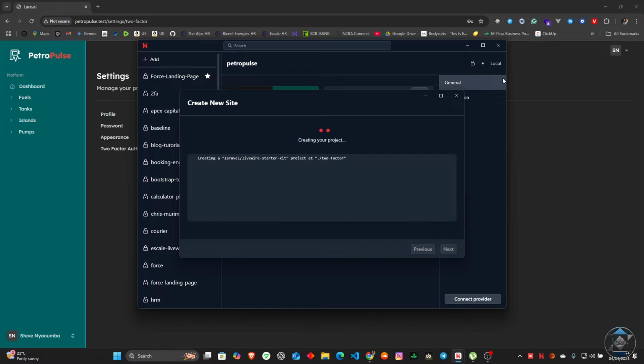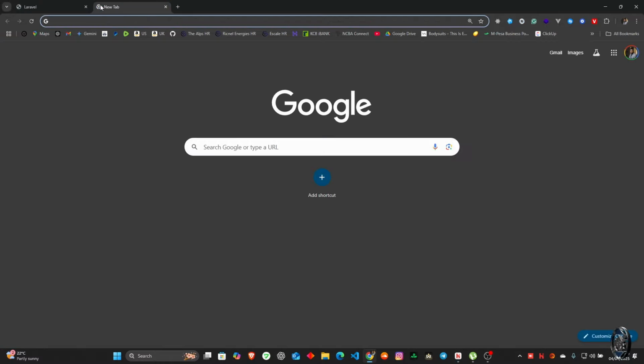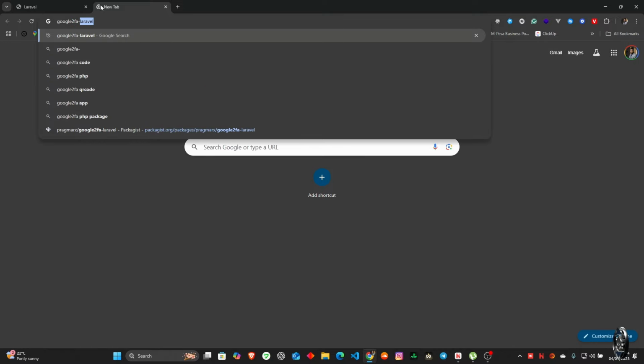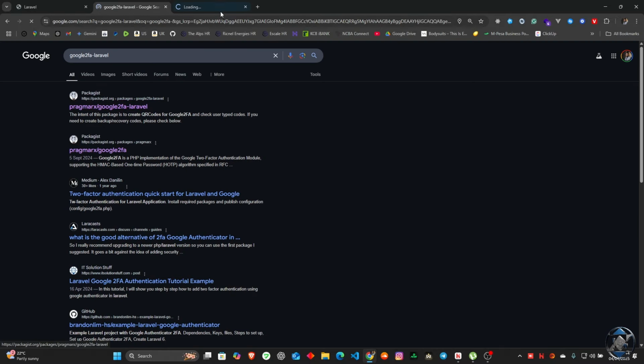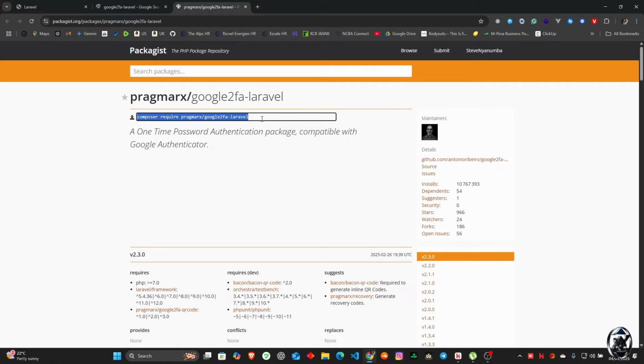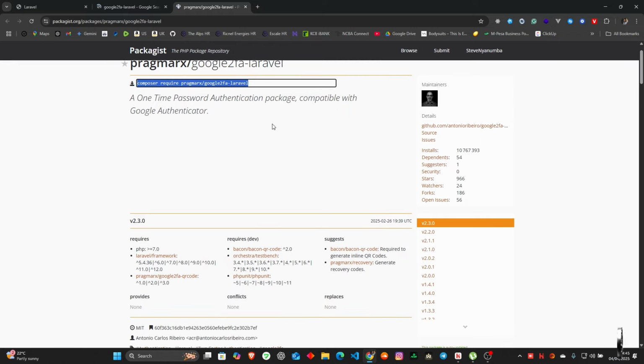Now as it proceeds to create our project, we're going to look at the packages that we're going to be using for this. If we go to Google and search 2FA Laravel, you'll get this item in packages, the package that you're going to use for two-factor authentication. This one is the one, all right? But you can also use two other packages that are supposed to be included inside your application together with this, and that is Bacon QR and Pragmax Recovery. This one is for generating the QR code, and this one is for generating the recovery code.